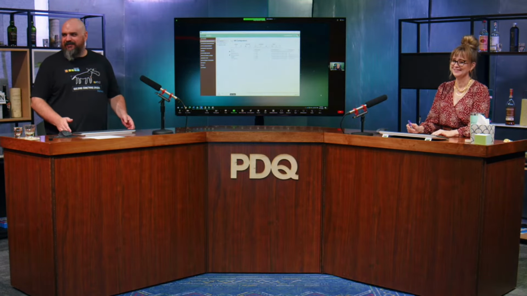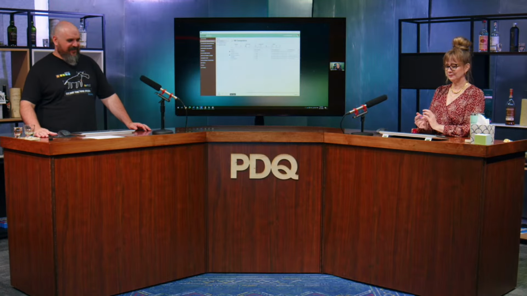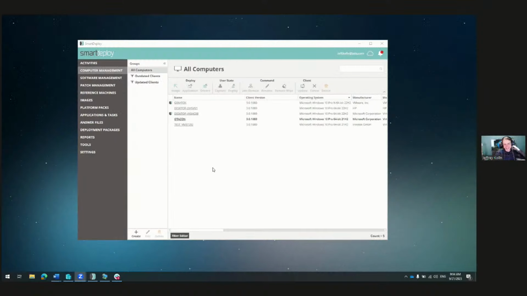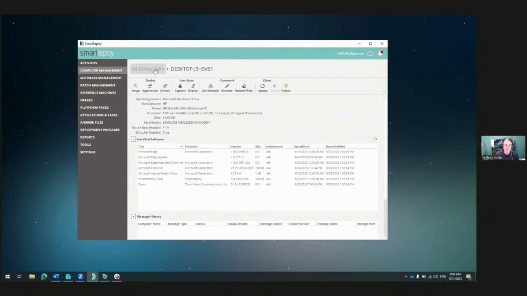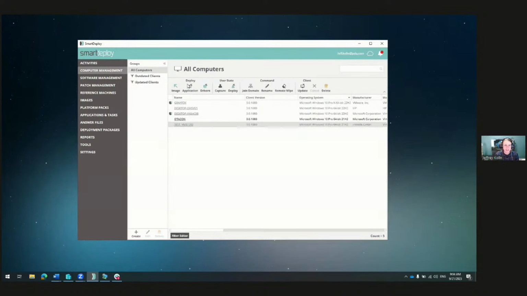Rainbow Puppy. Okay, dynamic groups. Yeah, absolutely. All right, so I have my screen here. So if we go to computer management, we have all of our clients checked in here. This is where we can create new dynamic groups. So the way that SmartDeploy used to work is we would just come in here, we would select certain machines.